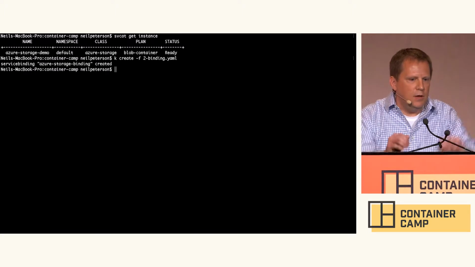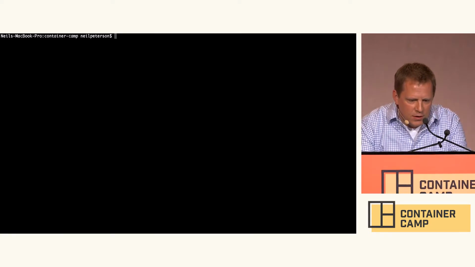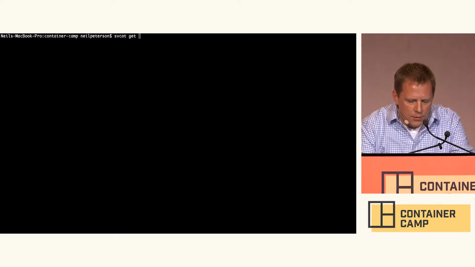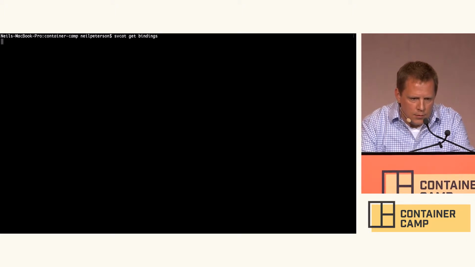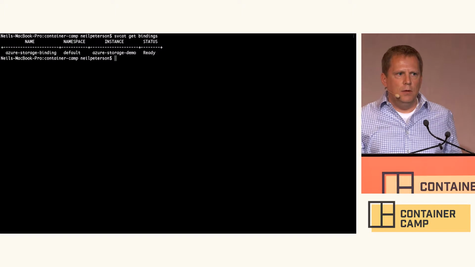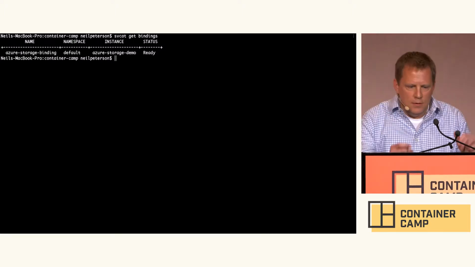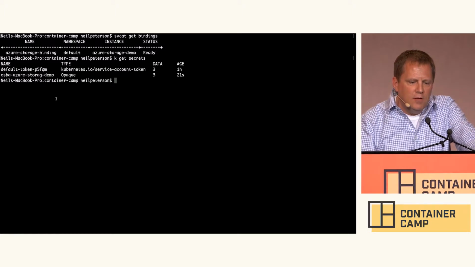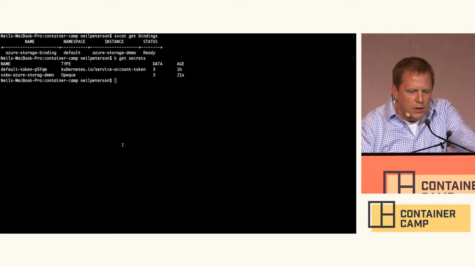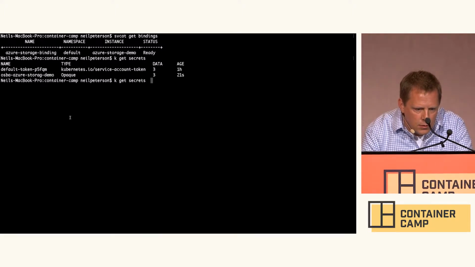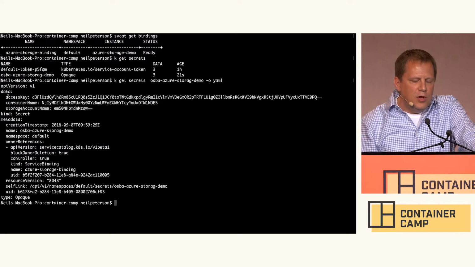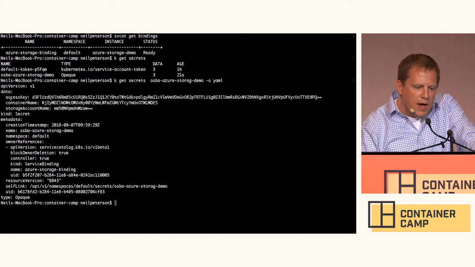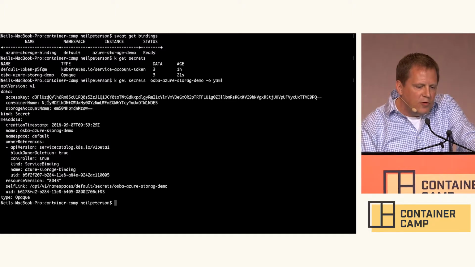All right, so my binding is in the process of being created. And we can see that it's ready. So SVCAT get bindings. We'll actually take a look at this. So get secrets, so we can see I've got a new secret that has been created. Let's go ahead and take a look at this secret. All right, so we can see that we've got three secrets stored here: access key, container name, and storage account name.